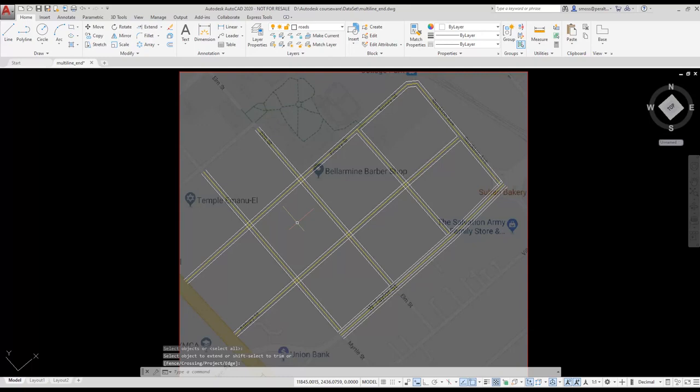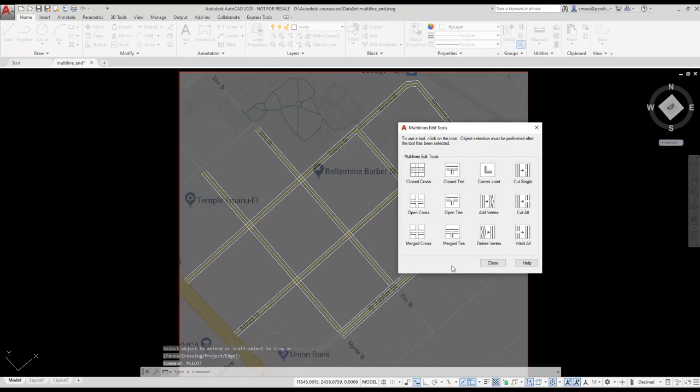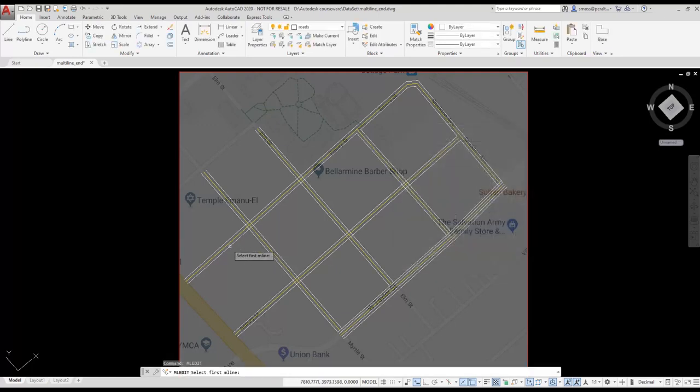To edit my crossed intersections, I use the ML Edit tool. I type ML Edit. A dialog box appears with the different ways multilines can be merged. I select the Open Cross. I then select the intersections where I want the Open Cross intersection applied.